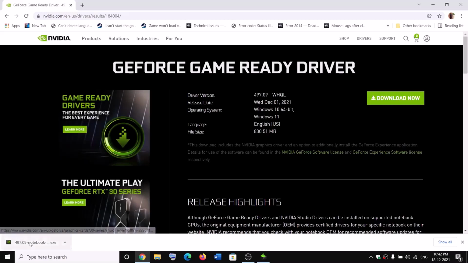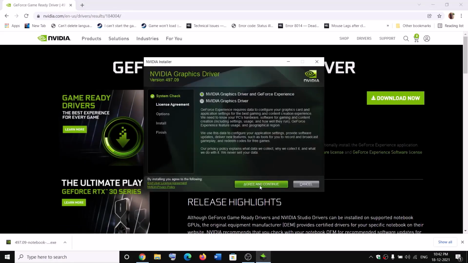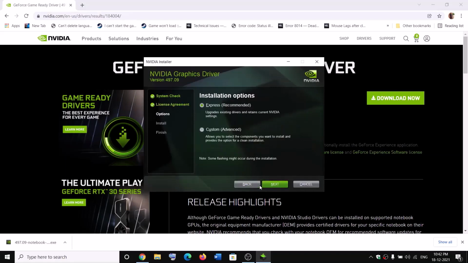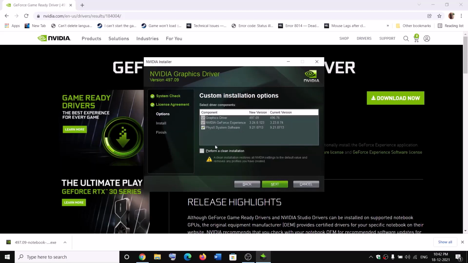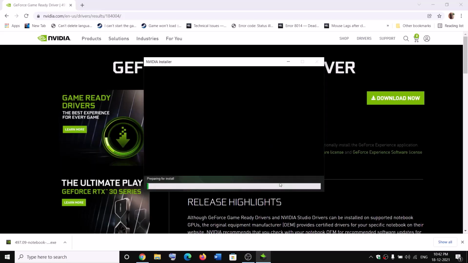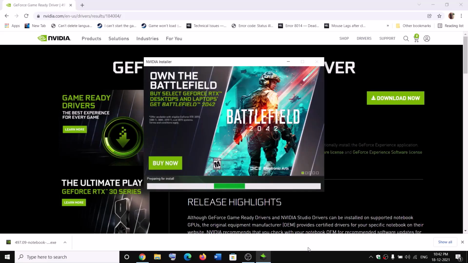Now once the download is complete, run this exe file. Now you will see this screen. Click on Agree and Continue, and then put a check on the box which says Custom, and then click on Next, and then put a check on the box which says Perform a clean installation, then click on Next, and after the clean installation, restart your computer.